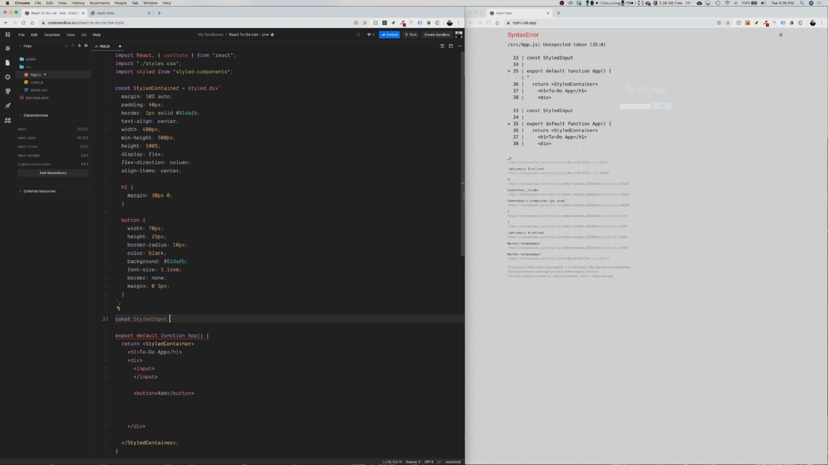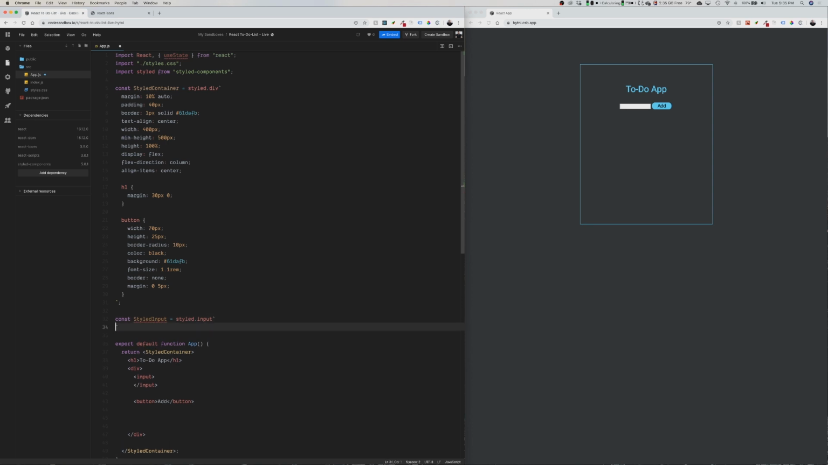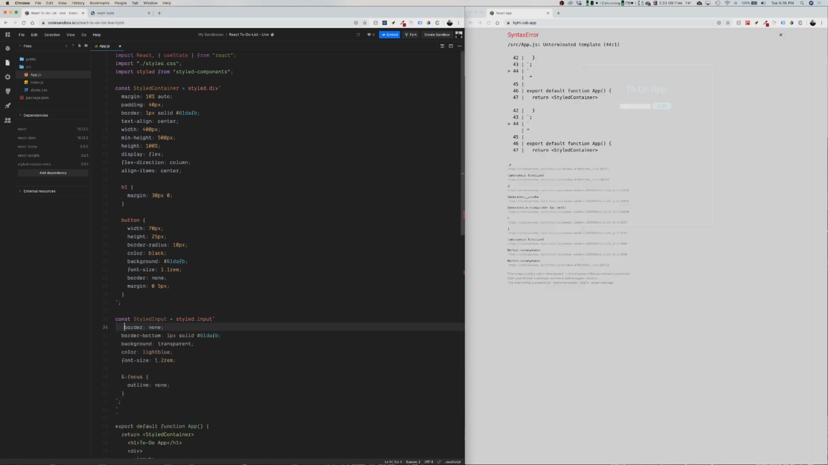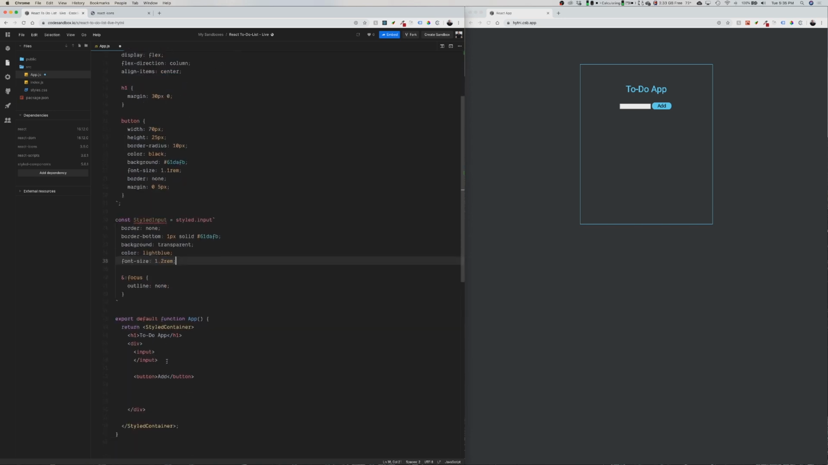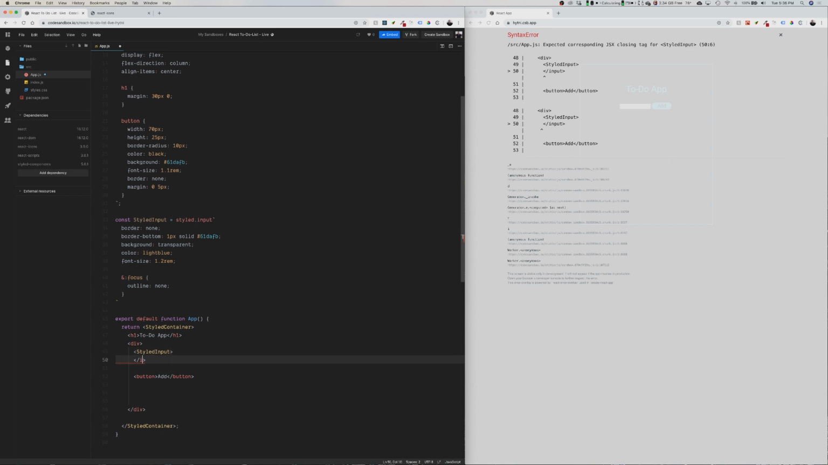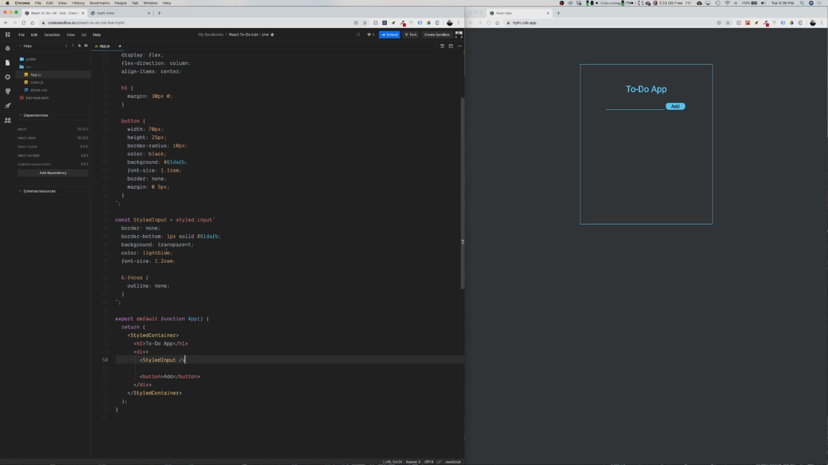Styled input equals styled dot input, and then backtick. I have all of the styling already here, so I'll just copy it and paste it in. Like so. And we'll apply it to this input. Just like that. And that looks much better. But of course it does nothing.